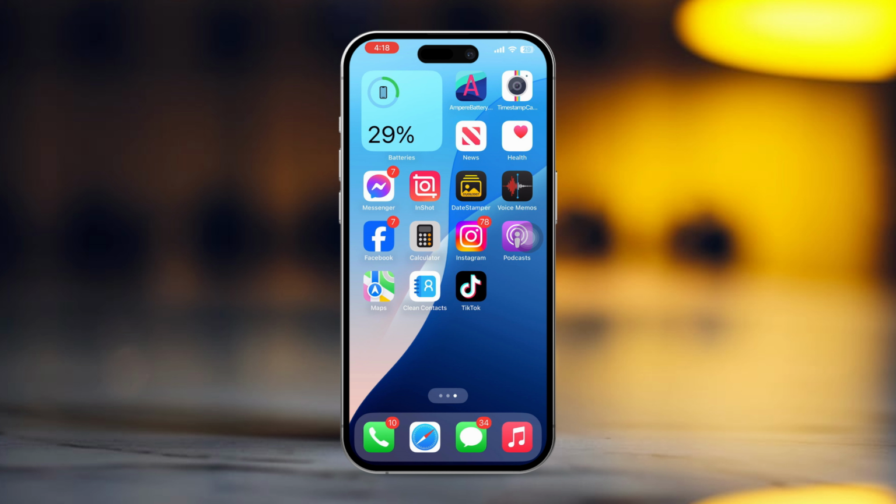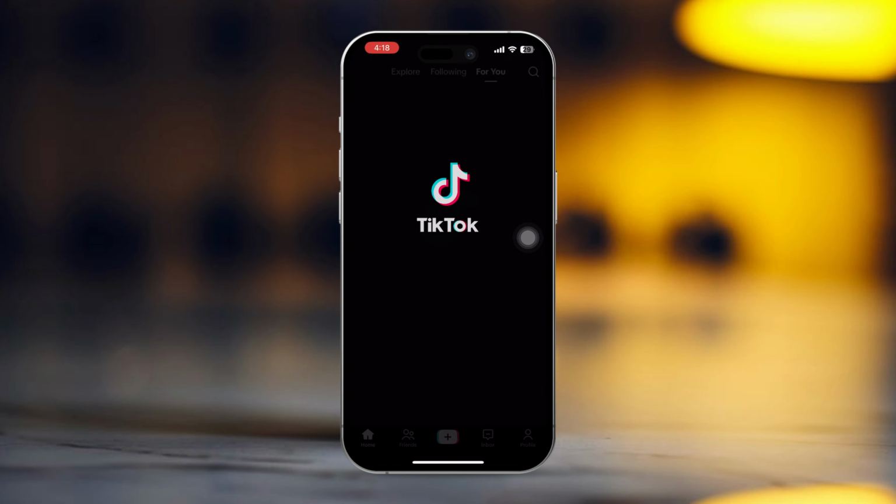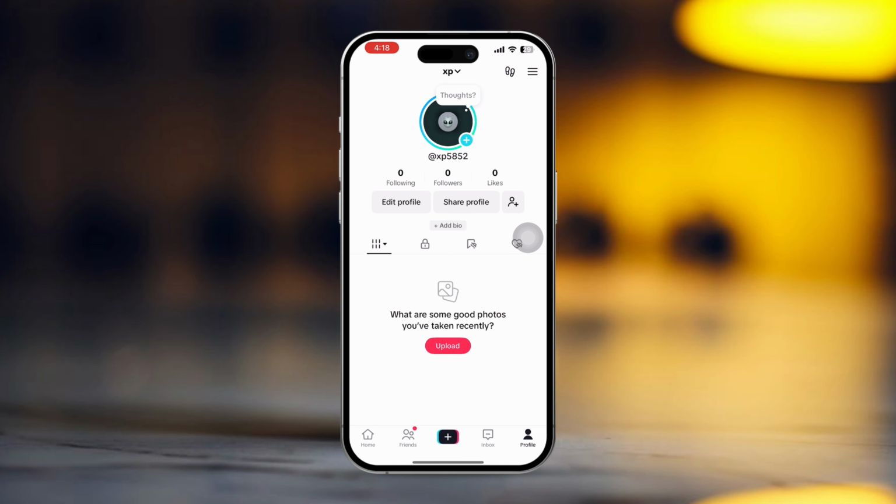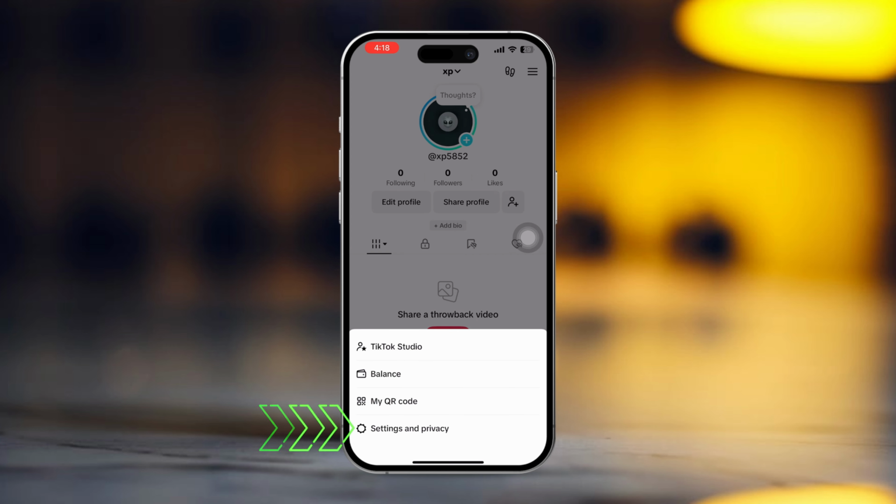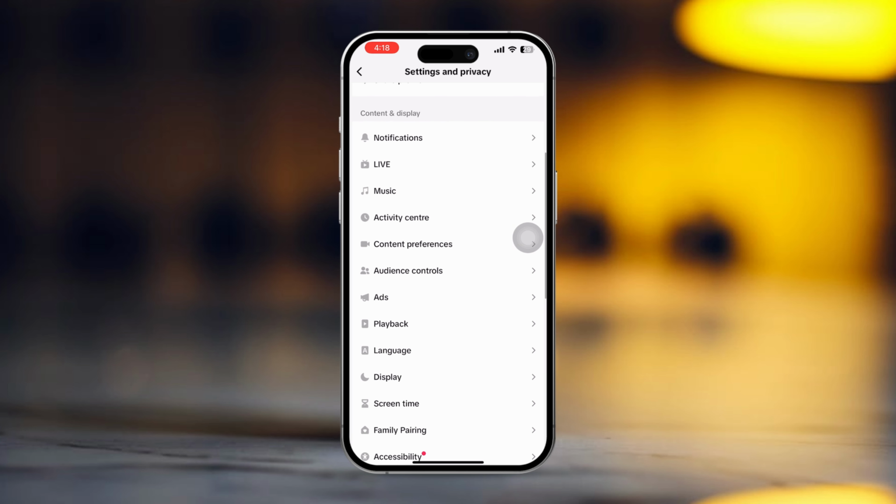Solution 1. Turn off TikTok screen time. Open the TikTok app on your iPhone. Tap the profile icon at the bottom. Next, tap the three-line menu icon in the top right corner. Now select Settings and Privacy. Scroll down and find the Screen Time option.